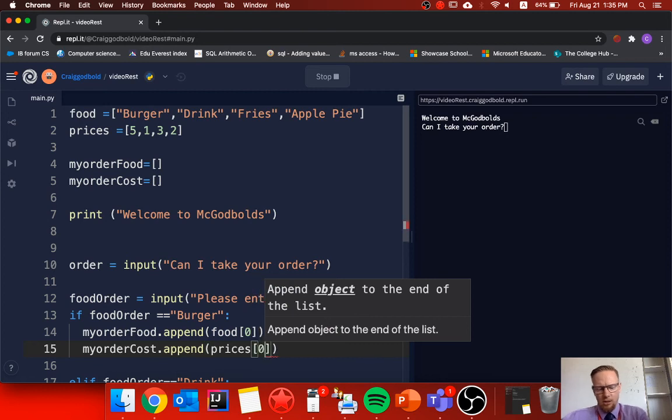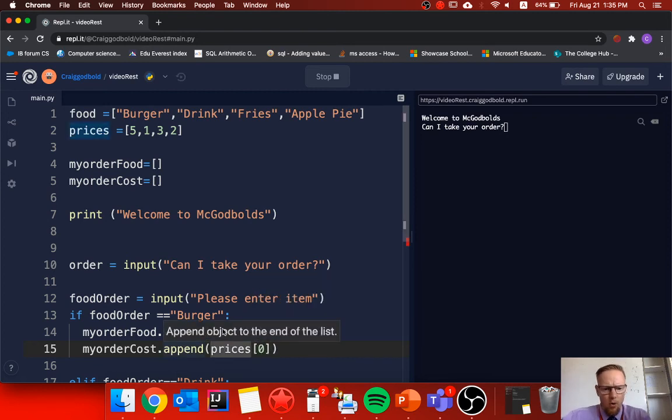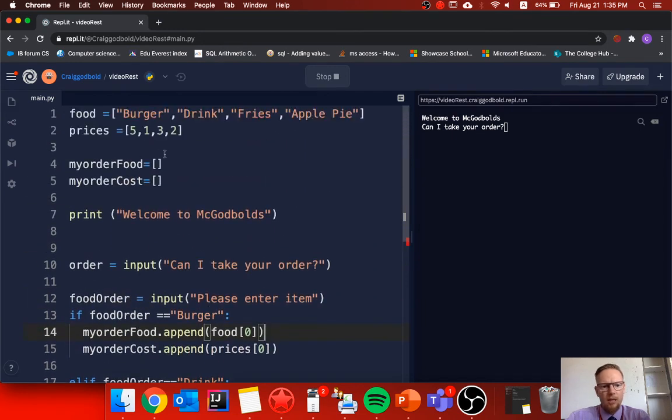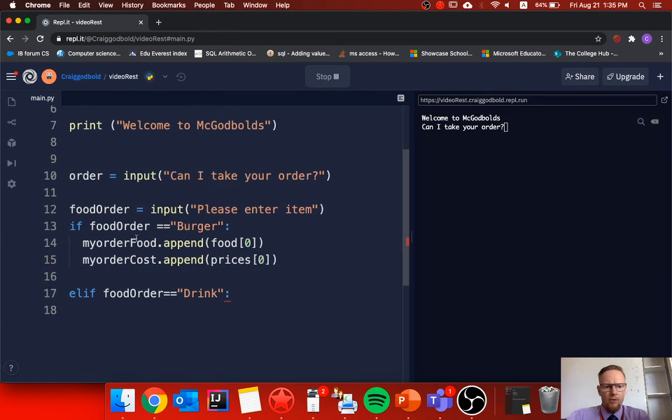Prices location 0. Now, you could be wondering, why don't I just write burger in there and 5 in there? I could do that, but if I put prices 0 later on down my code, and I've got hundreds of lines of code, and then we change the price of burger to say 6, I've now got to go through all those 5s and change them into 6s. Whereas here, all I'm doing is pointing it to the array and saying this location. So actually I could just change that to 6 and all the other ones would update, and that's a much easier way of working.